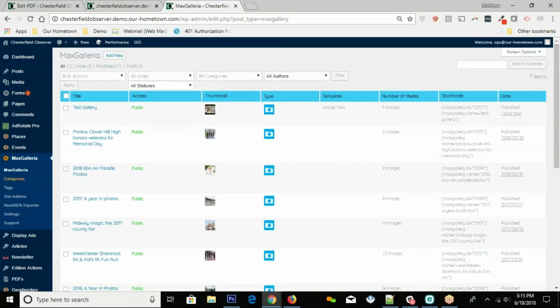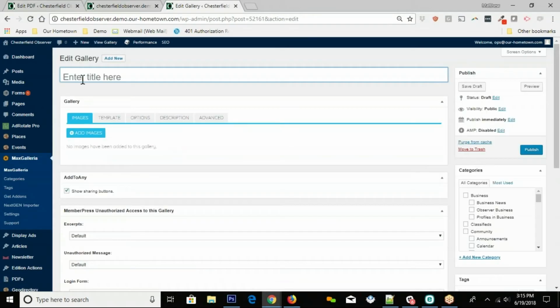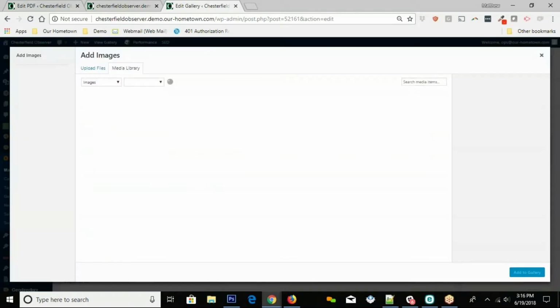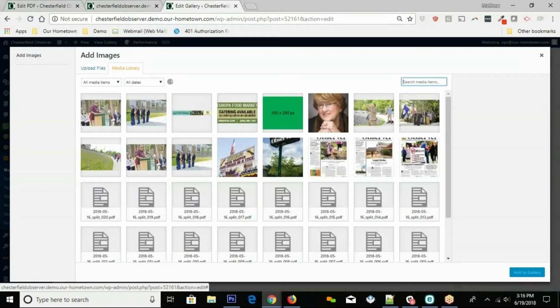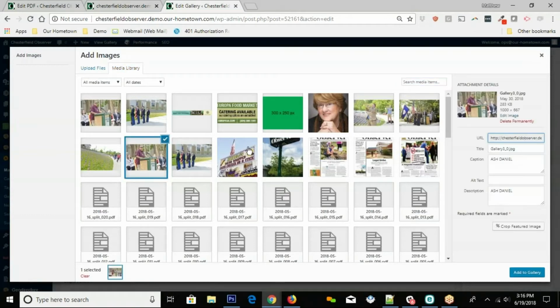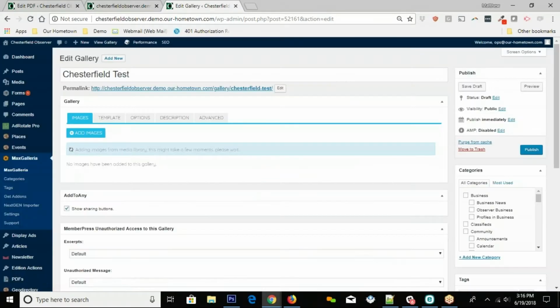To create the gallery, you go to Max Galleria and then say Add New, just like an article. Then you can do a video gallery or an image gallery. If I'm doing an image gallery, I'll call it test, and then say Add Images. Here you can either upload files, or if you're pulling together a bunch of photos that have already been published, you can just choose them from the media library here. Whatever, just that front page.